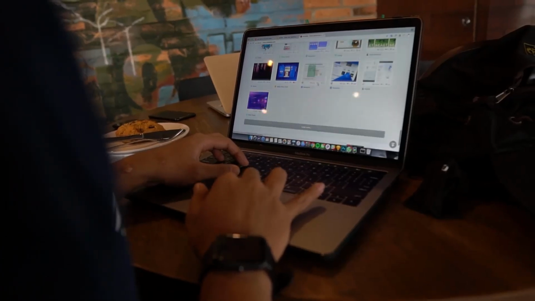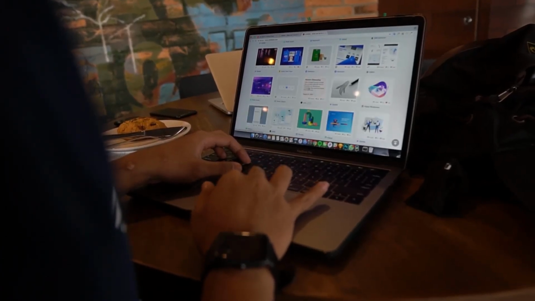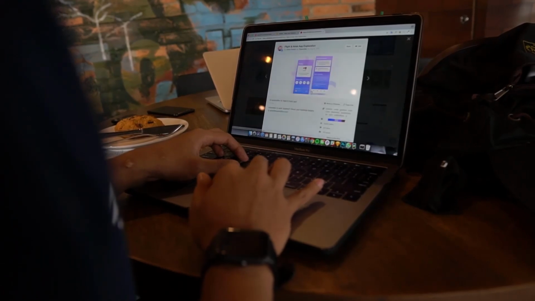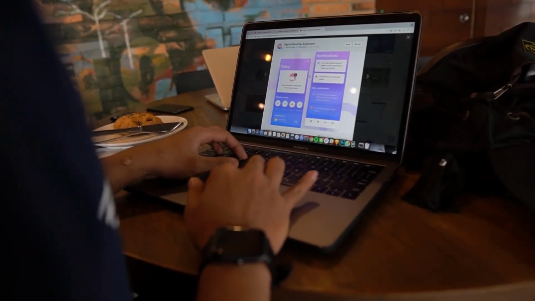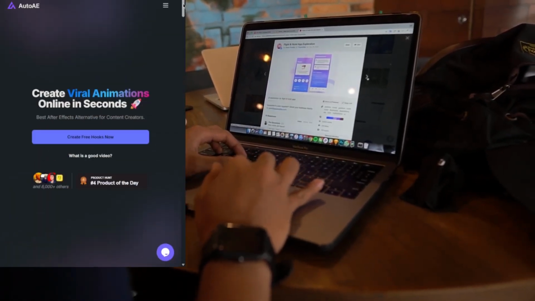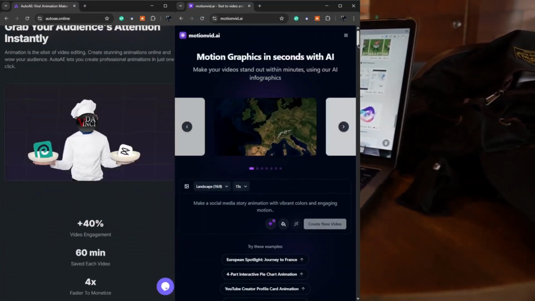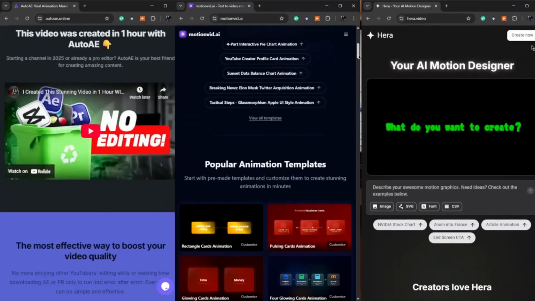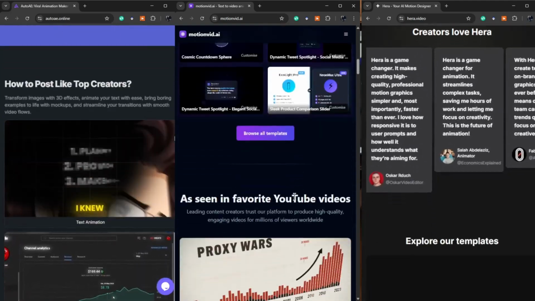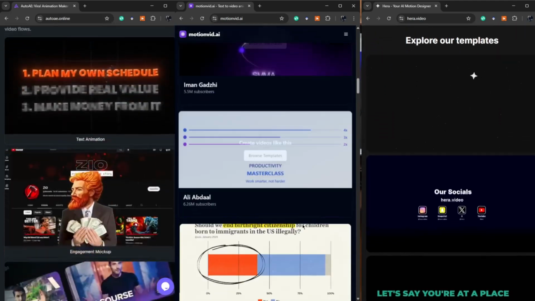Hey guys, welcome back, and today we're comparing three powerful AI text to video platforms that promise to revolutionize your workflow: AutoAE, Motionvid, and Hera.video. We'll break down their features, pricing, and help you decide which one is the right fit for you.